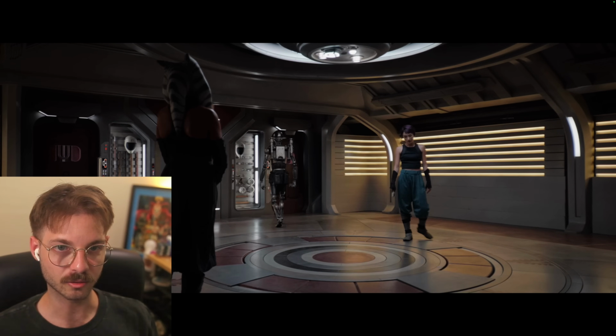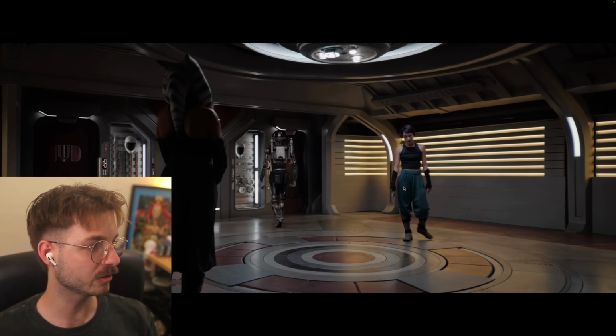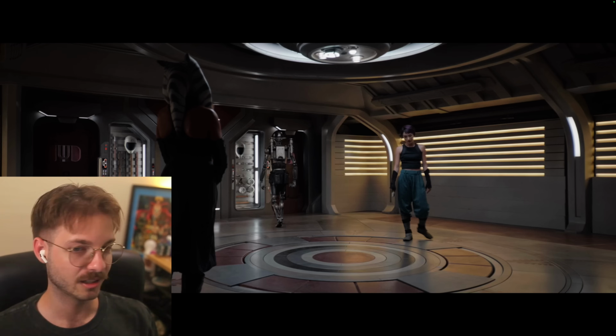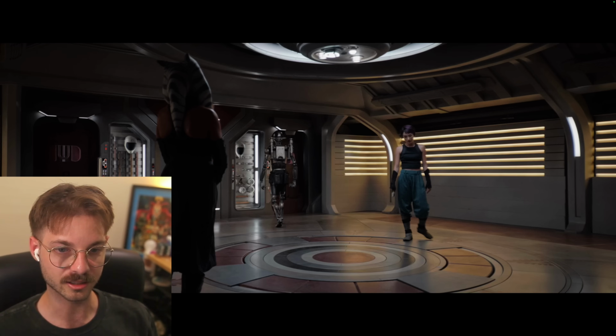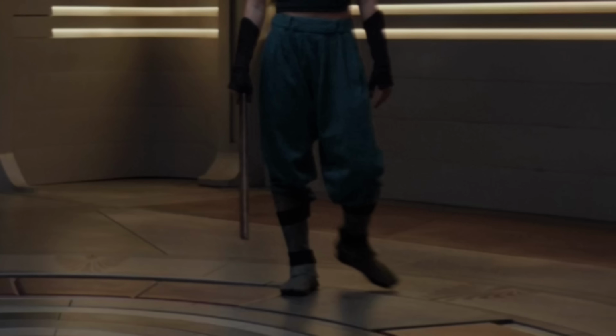So this is another one of those shots that was very difficult to do because, as you can see here, I had to replace that katana again.